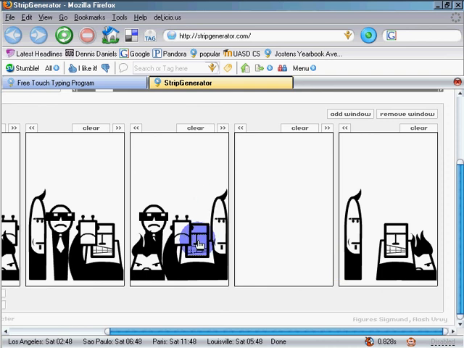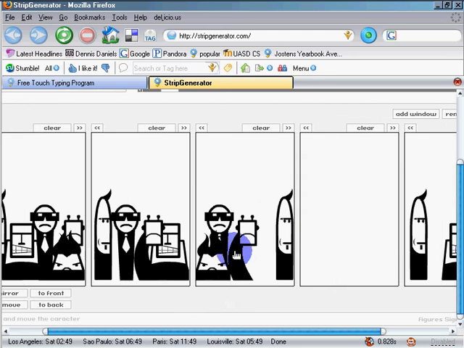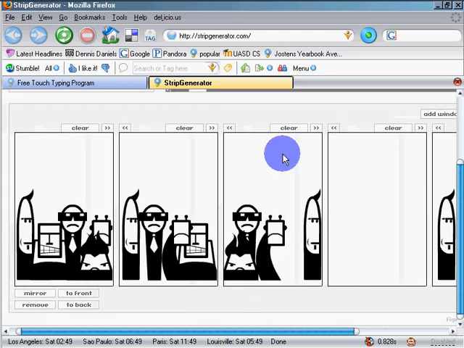Now that we have removed a character, I'll show you how to clear an entire box. Click on the top tab, and you can clear the entire box. Clear, and all of the characters are now gone. Please try that.